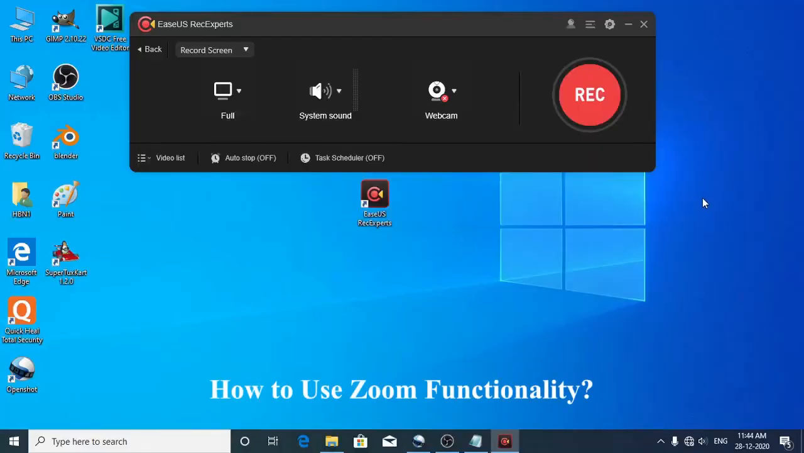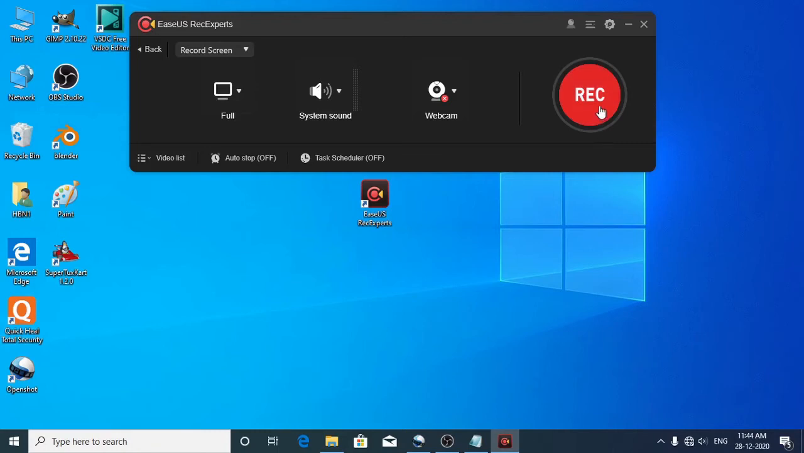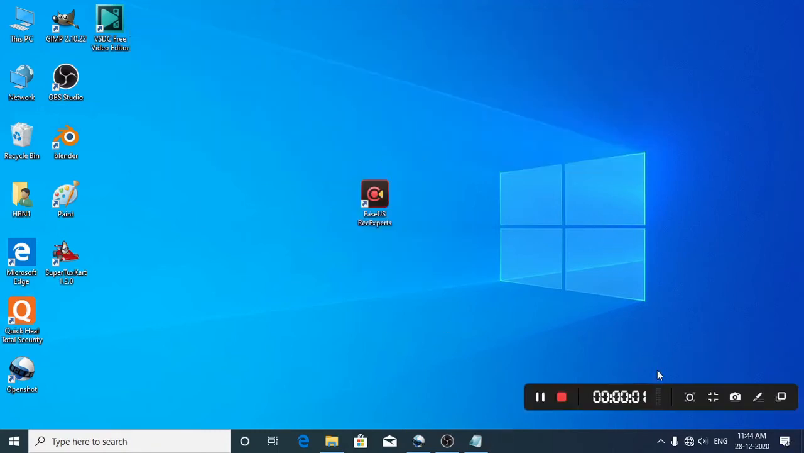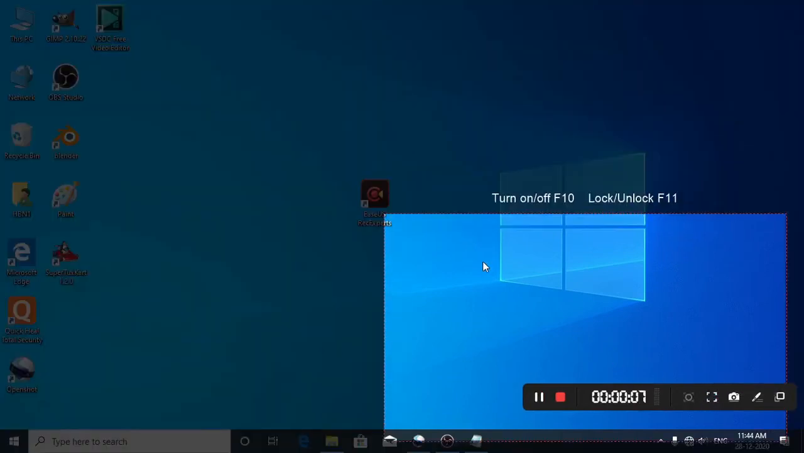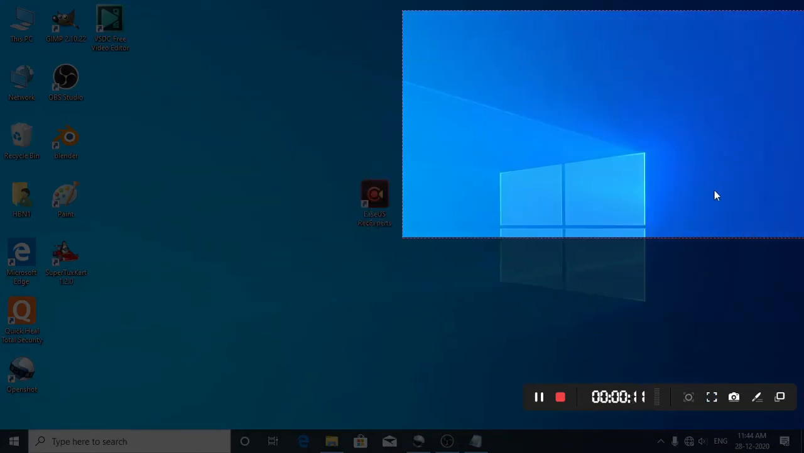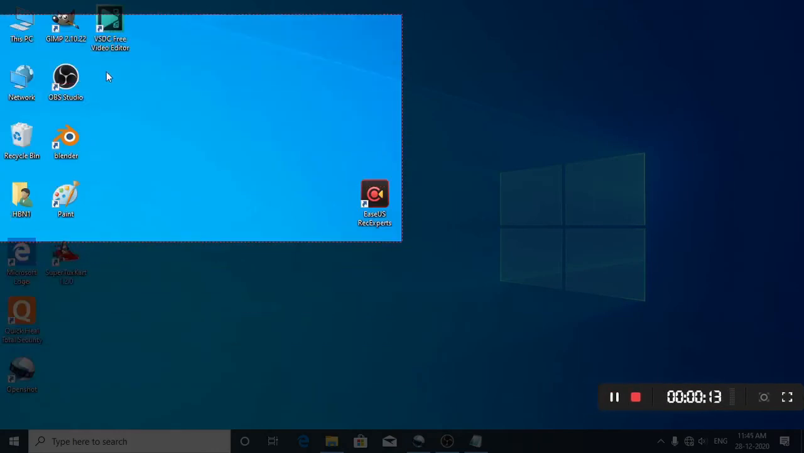Now let's move on to the next topic. Let's see how to use the zoom functionality. When you are on the recording mode, on the horizontal toolbar, you can see the option for zooming. You can click on this option to zoom in. You can hover the mouse to zoom the parts of the screen like this.